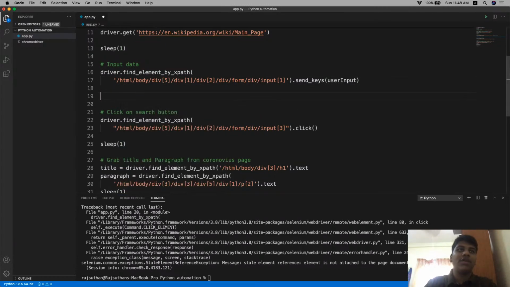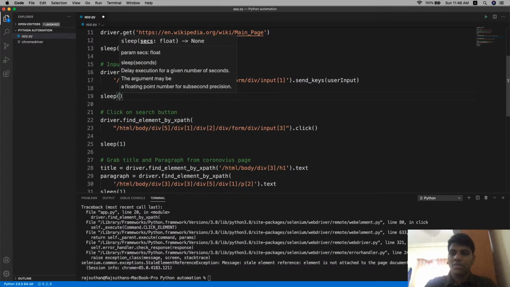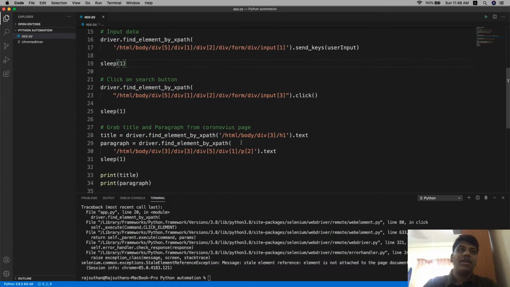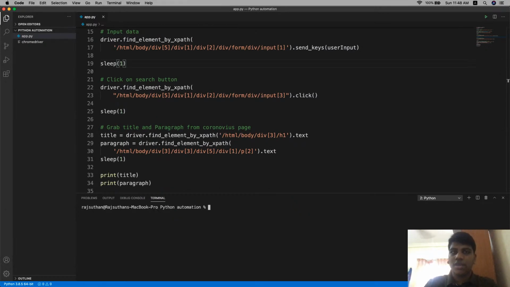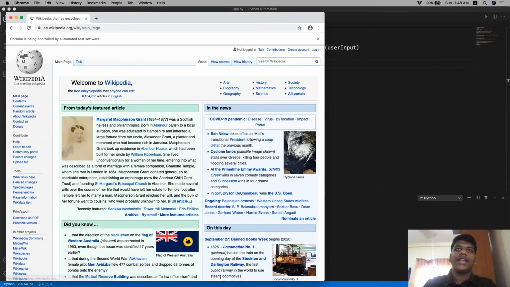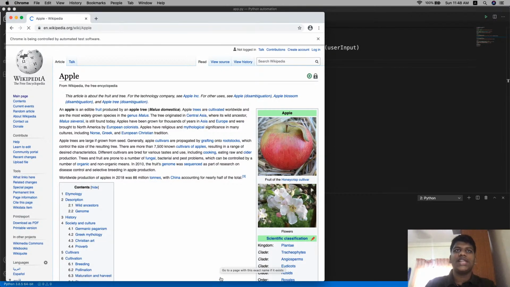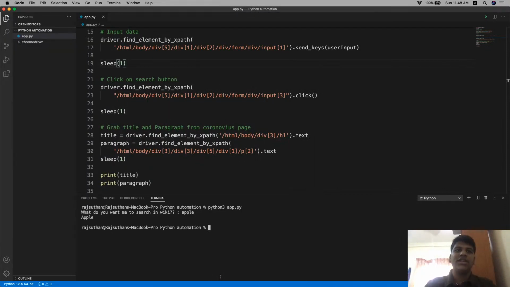So a quick fix that we can try out, just for debugging, is to give one second of a sleep. Okay, and then we also have one second of sleep here. So let's try it here and try, let's say, apple. And yeah, obviously web automation is like that, expect errors, guys, it will throw them up. And there we go, sleep was the quick fix to it. And now you see we got Apple as the title.